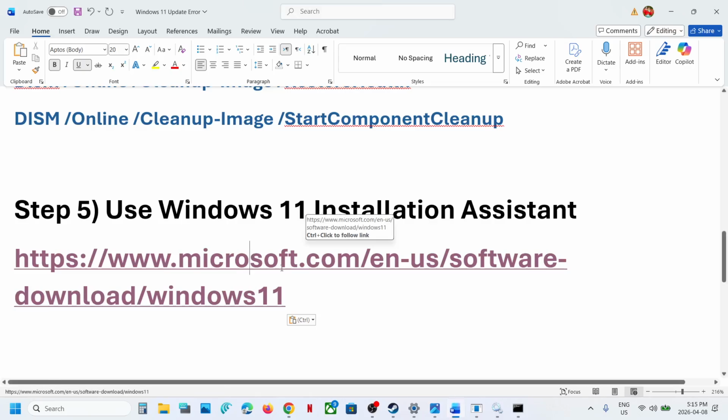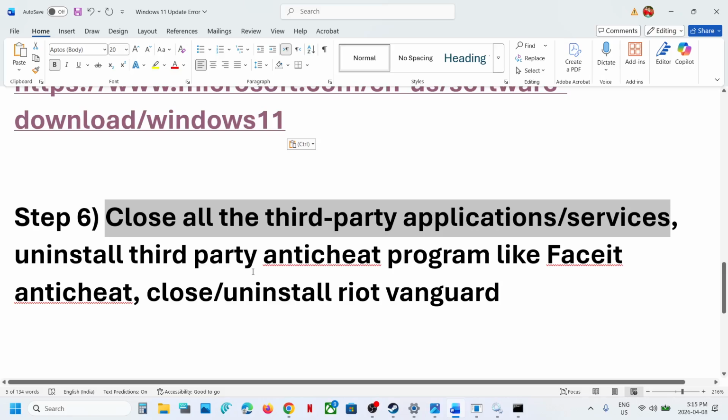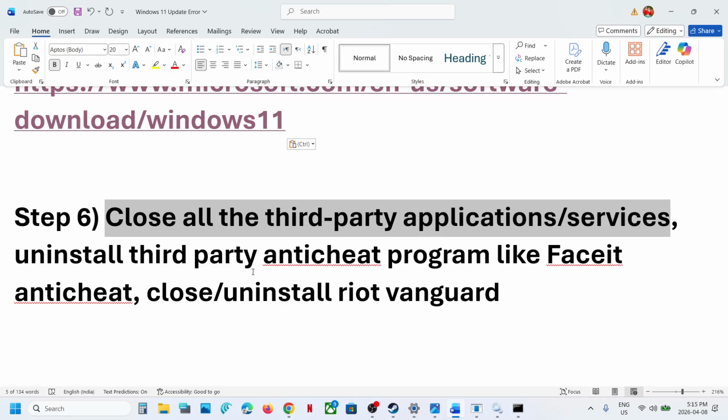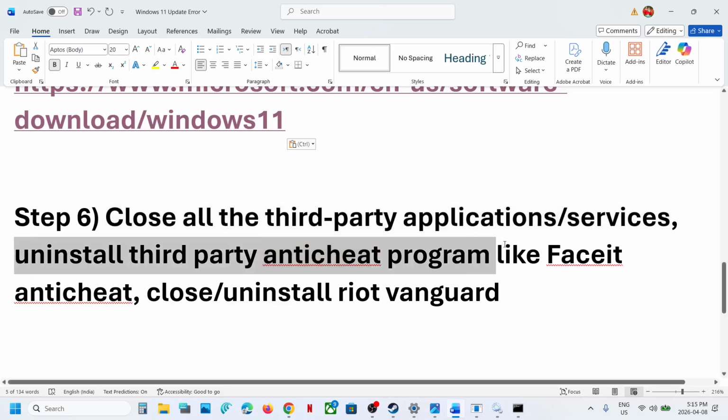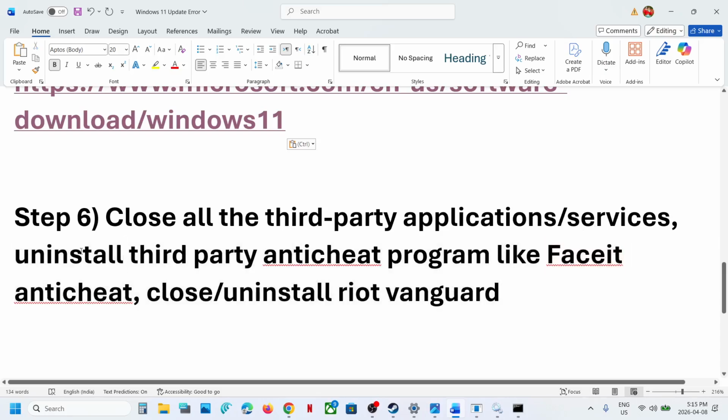Still not working. The next step is to close all third-party application on your computer. If you have any third-party antivirus, you can disable your antivirus program while installing the update. Once you're done installing the update, you can enable your antivirus program once again. Uninstall any third-party anti-cheat program, like if you have Faceit anti-cheat, Riot Vanguard, or any third-party anti-cheat, you can uninstall it, restart your computer, and then check.